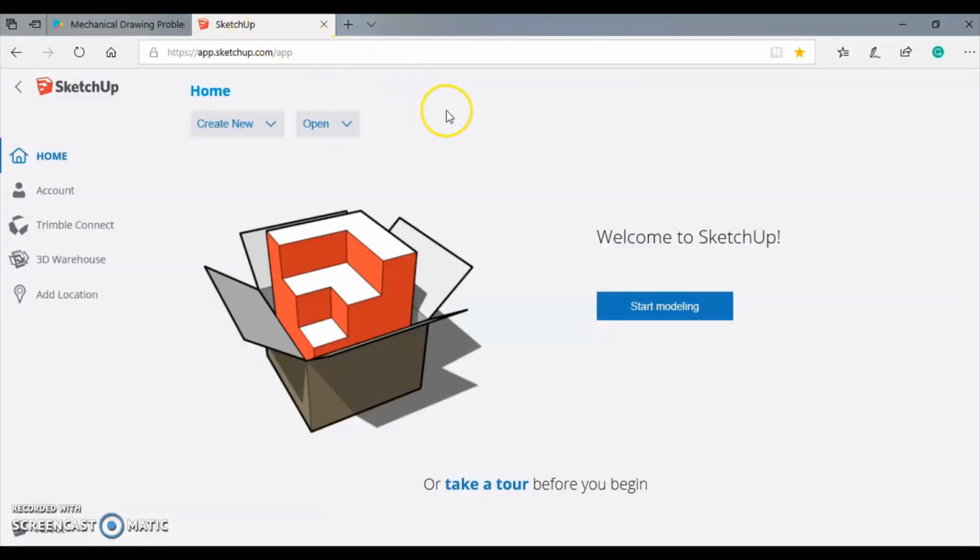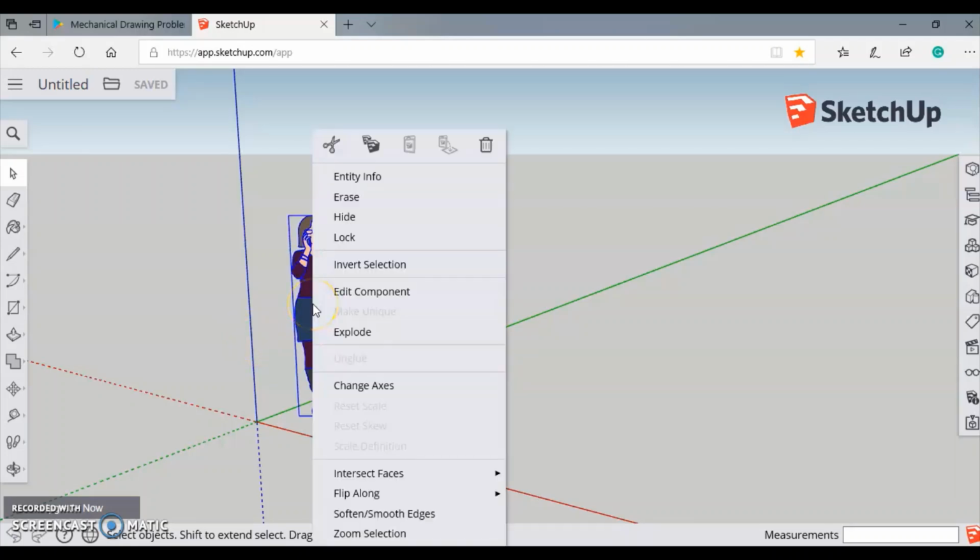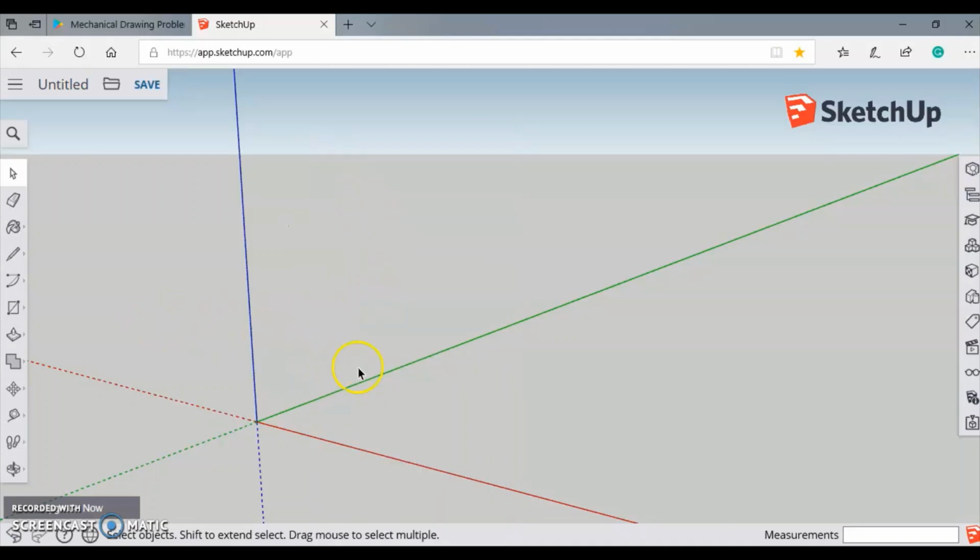Now while you're still logged into Google, go to Google Sketchup, and this is the web address. And we are going to create a template in feet and inches because that's what page 24 was listed as. When this loads, it's going to show three colors, and these are the three planes, X, Y, and Z. X is red, Y is blue, and green is Z. Now this person, you can right-click on and erase to get them out.